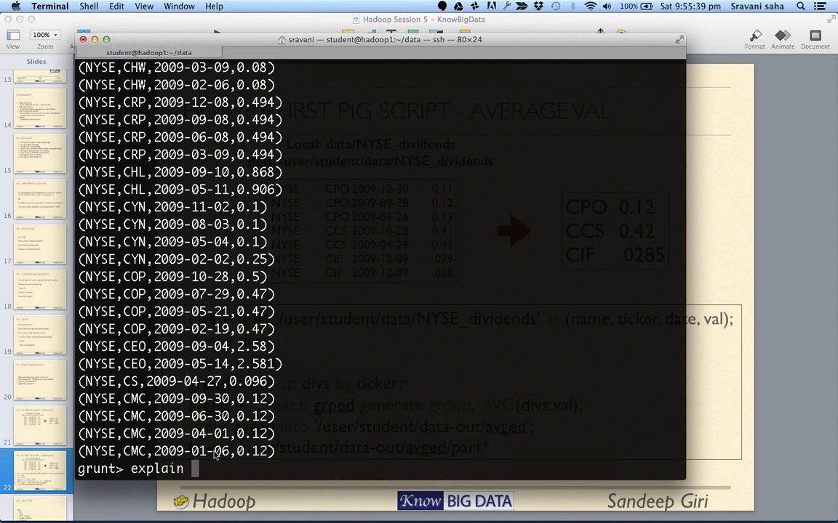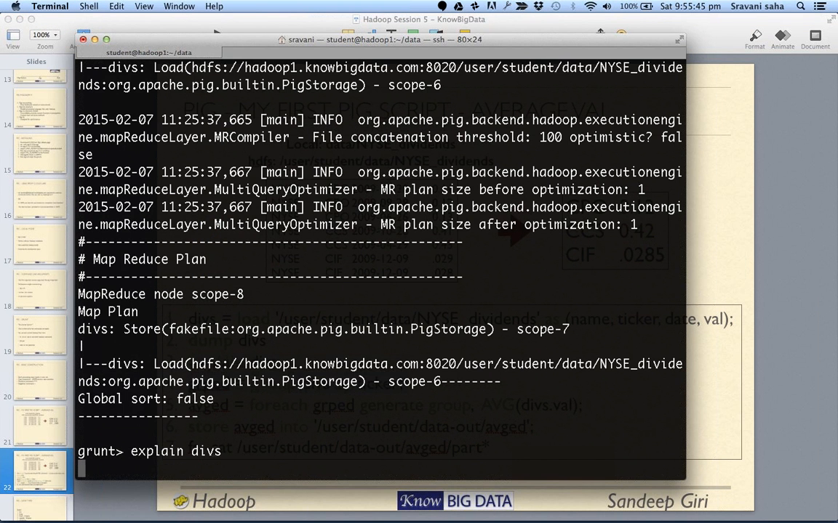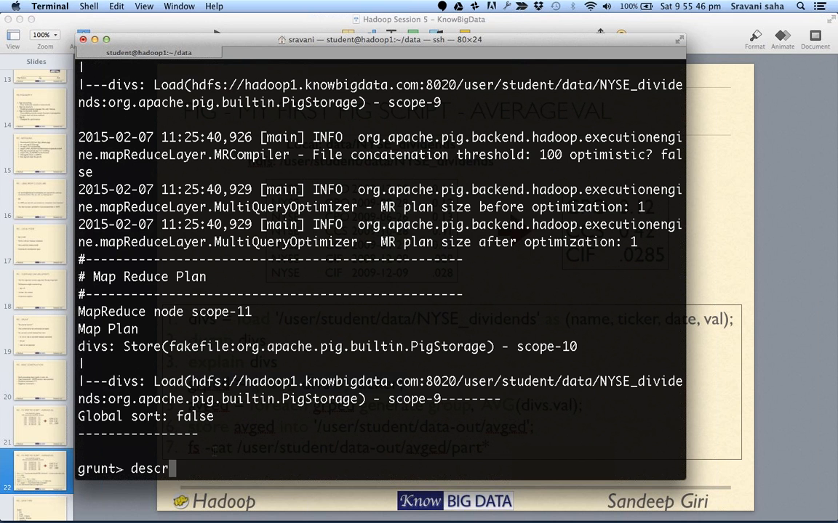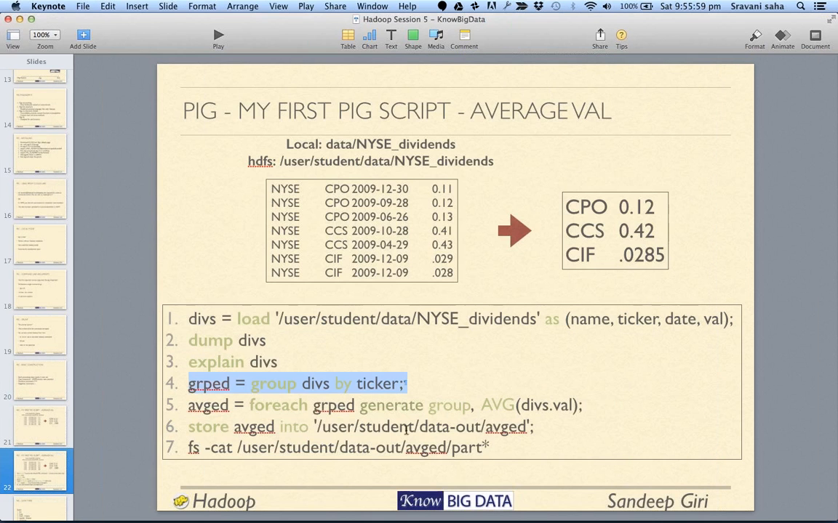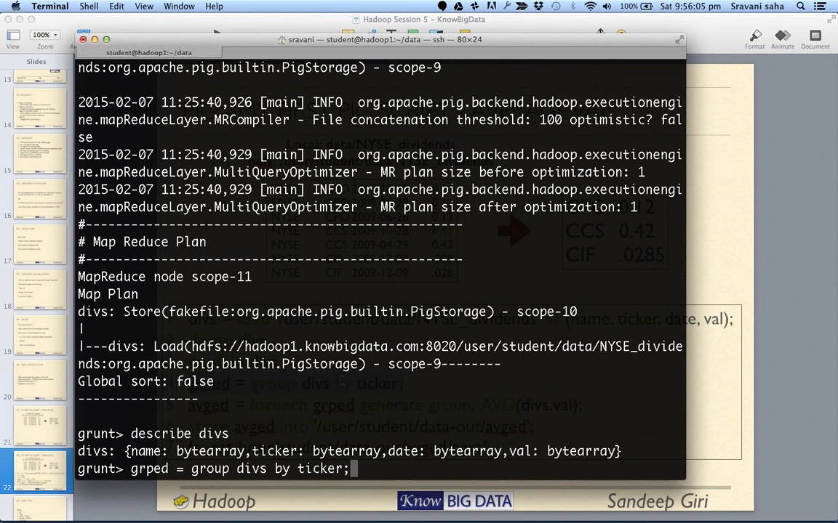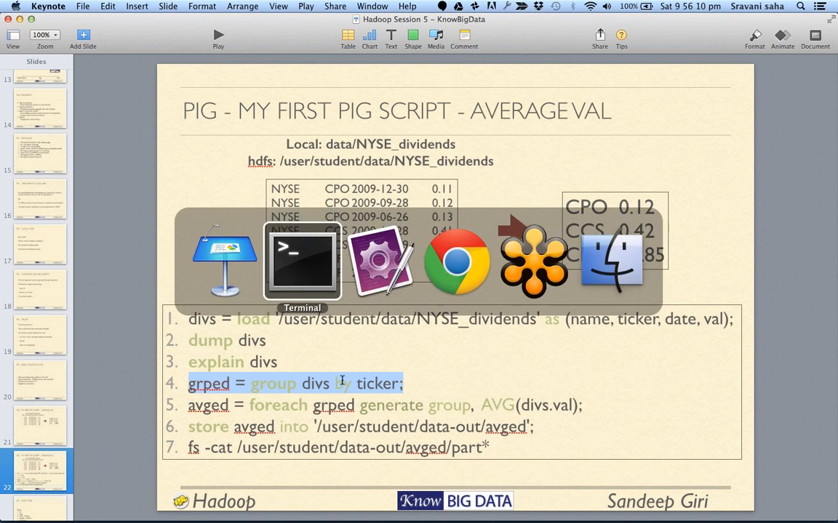We can also say explain what is divs, or we can say describe divs to see what data type it has. It says that your divs is name, ticker, date, and value, and all of them are byte arrays. Okay, by default, everything is a byte array. Now, we group our divs by a column called ticker. Right now, the data is grouped.